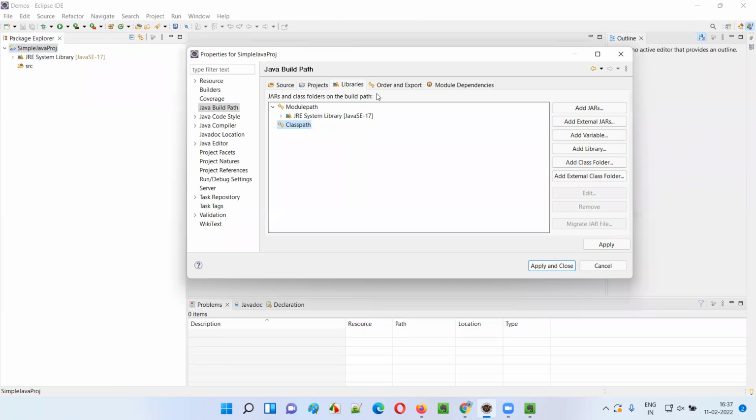Okay, when you select libraries, if you get the classpath, then select the classpath. If you're not getting the classpath, don't select anything here. Since in my Eclipse IDE, when I'm right clicking on the project, selecting Properties, and going to the Java Build Path under Libraries, I'm getting the classpath here, I'll select that.